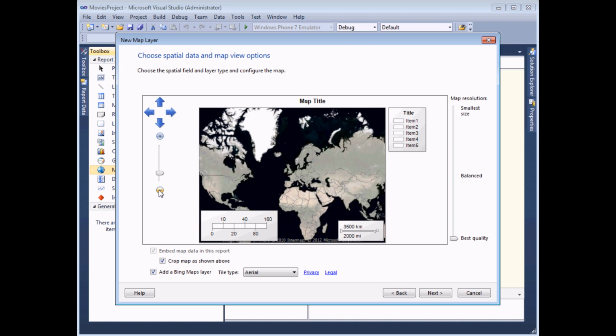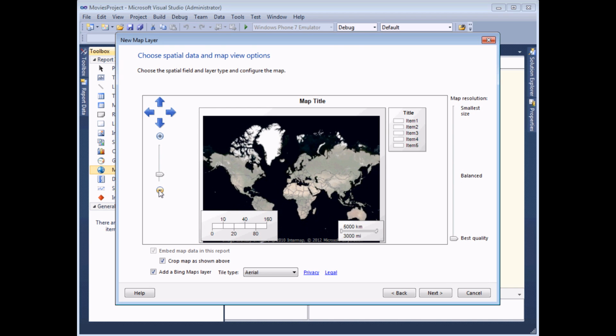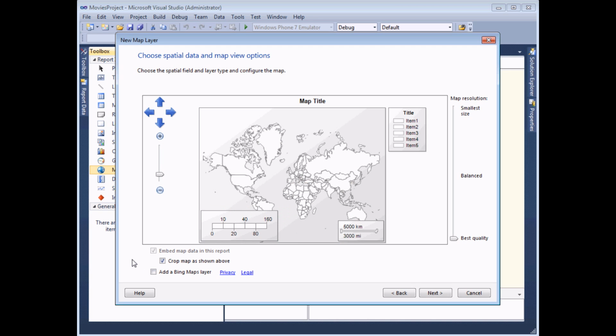But for me, for this particular example, because I'm color coding my country shapes anyway, I don't want to get confused with the actual satellite view. So I'm going to turn off the Bing Maps layer. It's actually relatively straightforward to add it in again later on. So at this point, I'm just going to leave it turned off. And that's step 2.